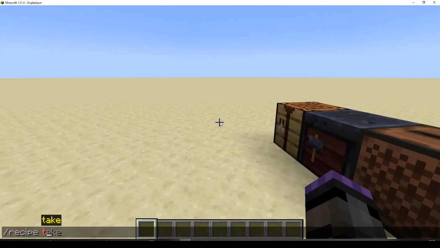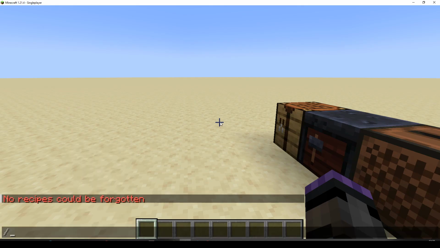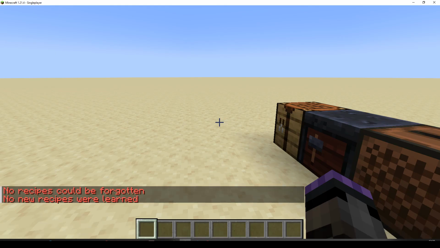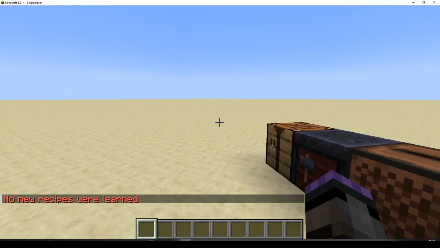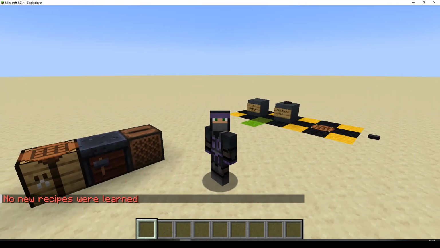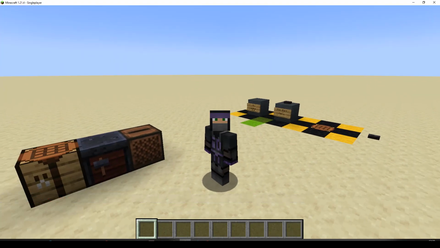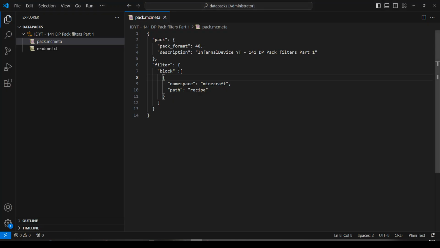Let's start by taking all the recipes away from me. I don't have any recipes. Okay, let's give myself all the recipes then. No new recipes were learned. We have removed every recipe from the game. A very good way of stopping the player crafting what you don't want them to. Because we go into the Minecraft namespace and we remove everything in the recipe folder. And then we could create our own recipes in our namespace, and players could then use those. So we've got a lot of control there.